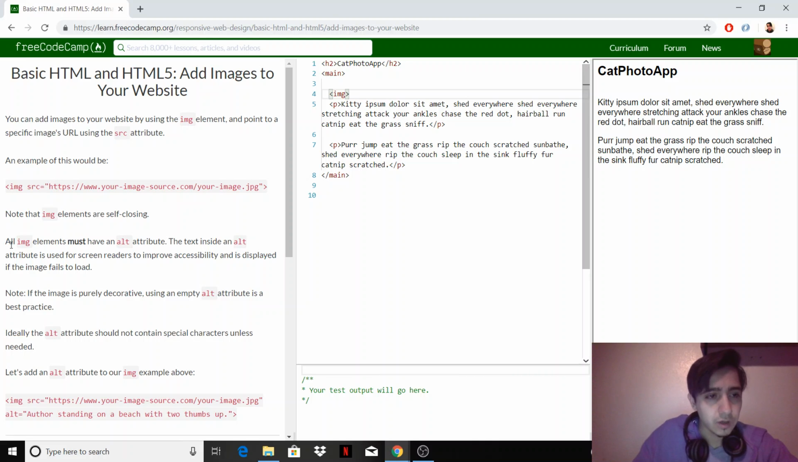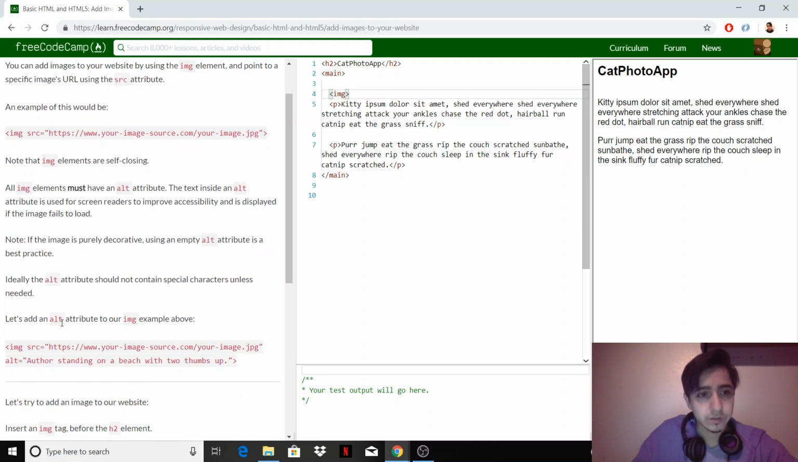So let's continue on. All image elements must have an alt attribute. The text inside the alt attribute is used for screen readers to improve accessibility and is displayed if the image fails to load. If the image is purely decorative, using an empty alt attribute is best practice. Ideally, the alt attribute should not contain special characters unless needed. Let's add an alt attribute to our image example above.